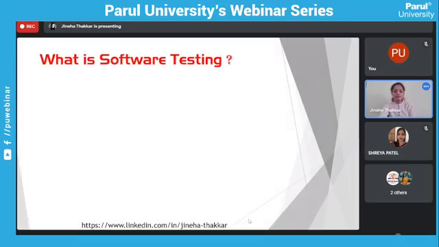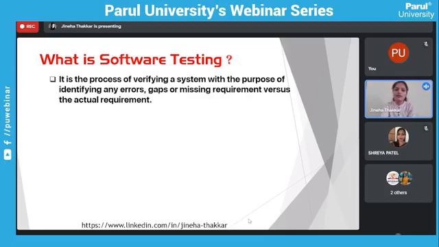For that, we have to know what software testing is. We know software, we know testing, but what is the purpose and why are we doing it? So before all that, let's read this first point: what is software testing? It is clearly mentioned here: it is the process of verifying the system with the purpose of identifying any errors, gaps or missing requirements versus the actual requirements. Now the questions are, what is the actual requirement and what is a missing requirement?